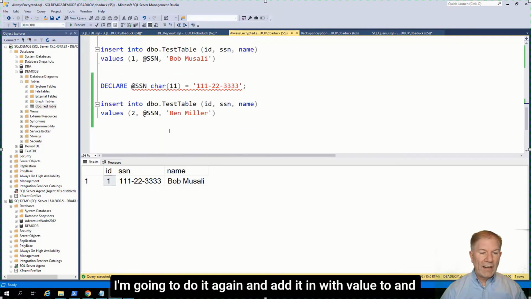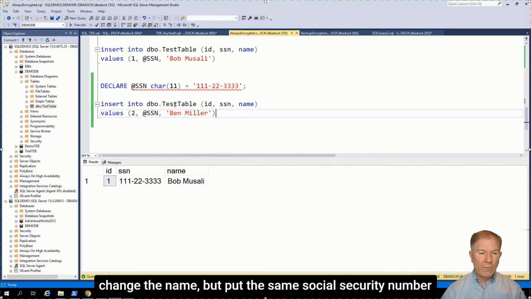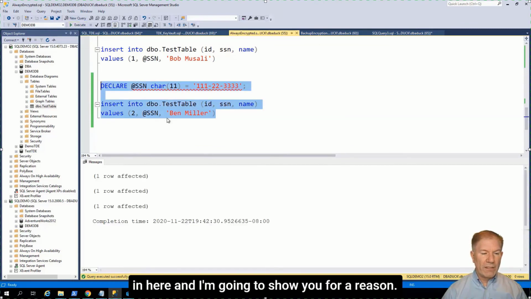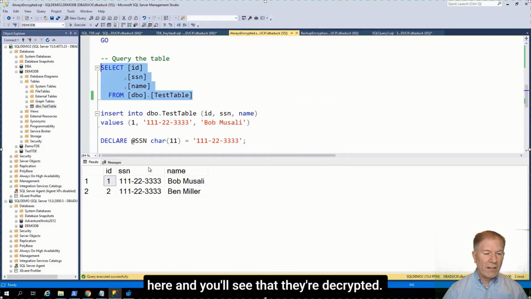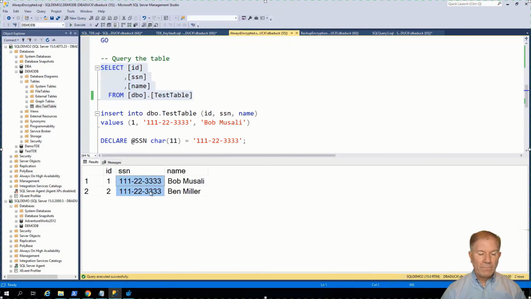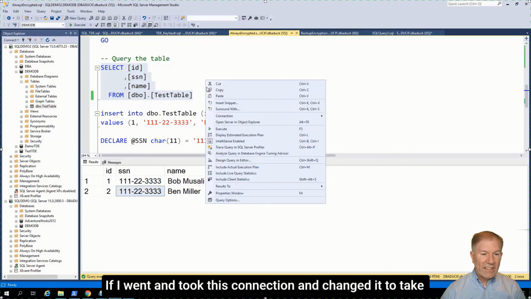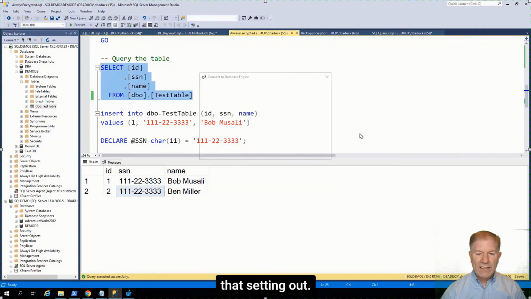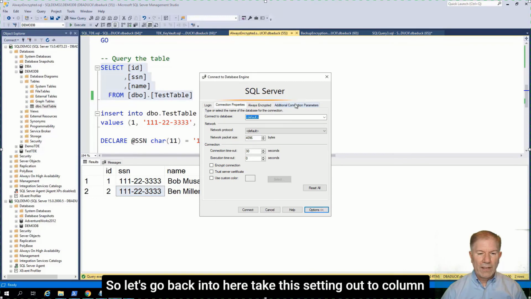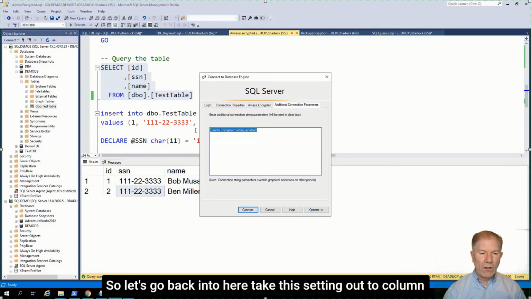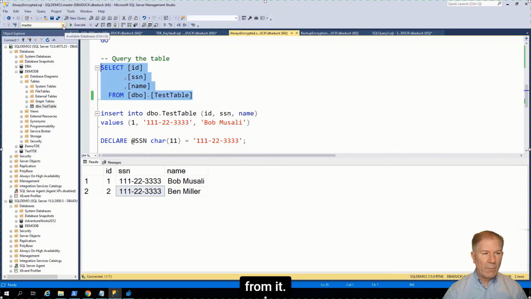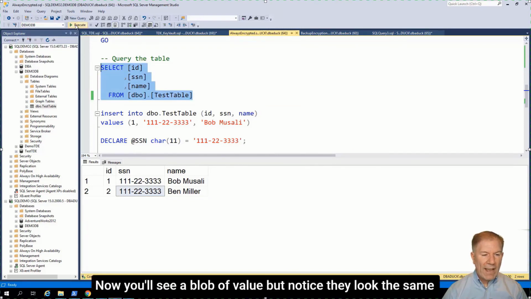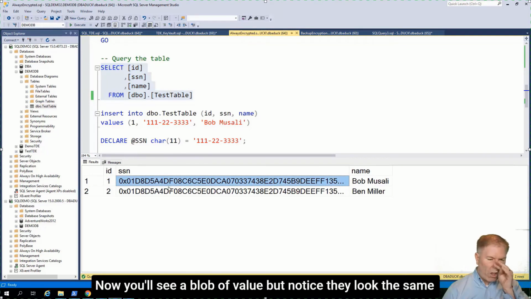Now I'm going to do it again and add it in with value 2 and change the name, but put the same social security number in here. And I'm going to show you for a reason. So now I go up here and select from the database, and you'll see that they're decrypted. If I took this connection and took that column encryption setting enabled out, clicked connect, and now selected from it, you'll see a blob value.